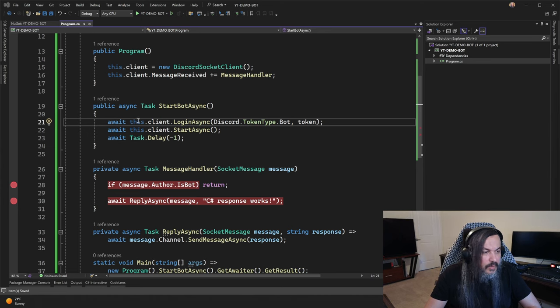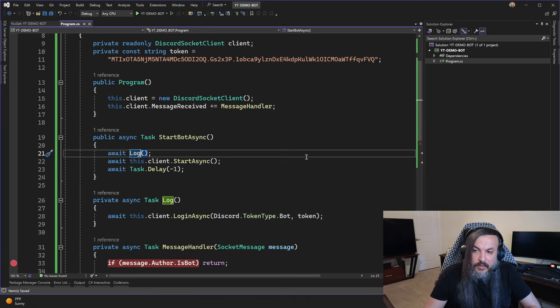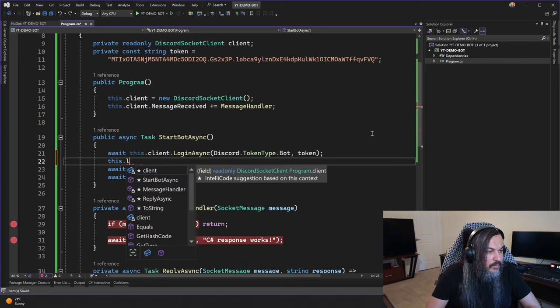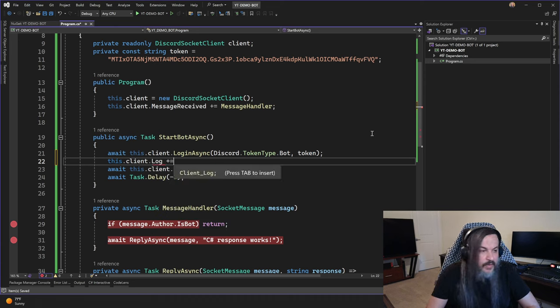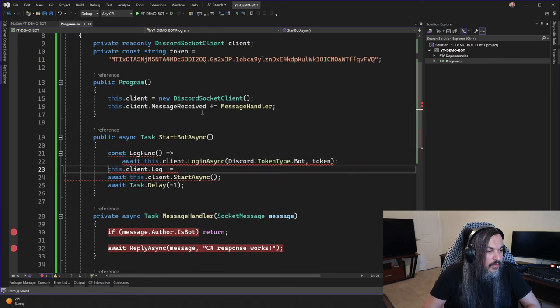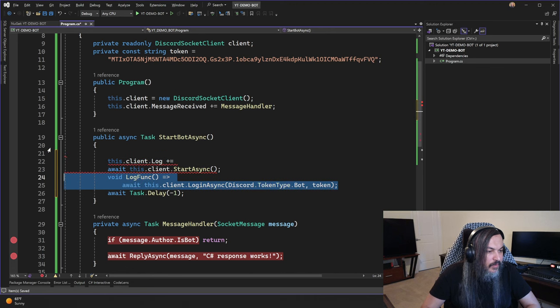I basically need to do something similar to that on the actual client, so let me put that in a method. Log, like that. So I can basically just say this client dot log, and you're basically just saying put that function in there. So I can create a function on the fly like log func that is actually local to this method. And I think it needs to be at the bottom of the method or something like that.